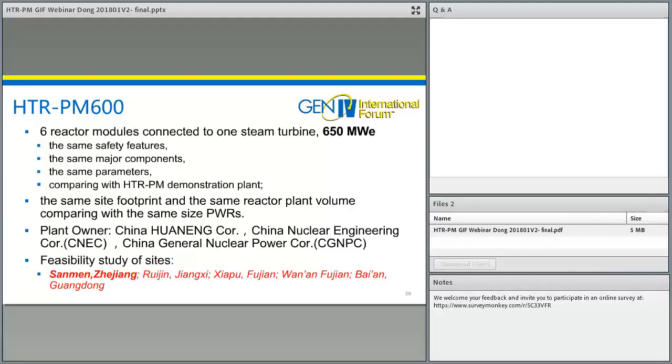In China, there are 3 plant owners for HTR-PM. One is China Huaneng Corporation, another one is China Nuclear Engineering Corporation, and China General Nuclear Power Corporation.